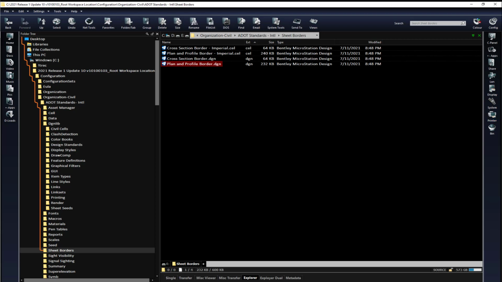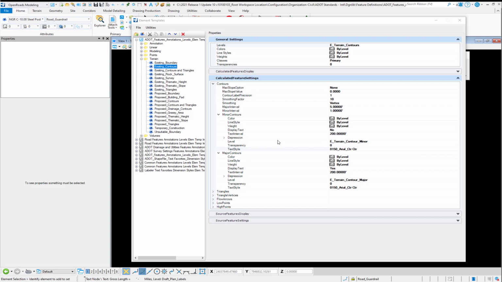And another area that we need to take a look at for fonts and changing is element templates. In particular, element templates used for displaying a terrain model. Typically in these terrain model settings, they have text styles that are selected here. And so you'll want to make sure that you have the appropriate text style selected with the appropriate fonts.